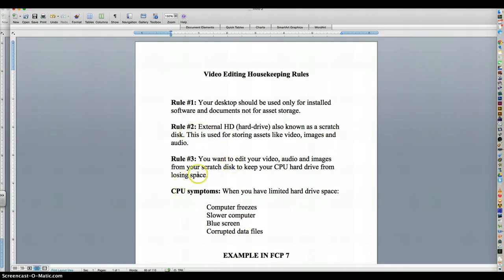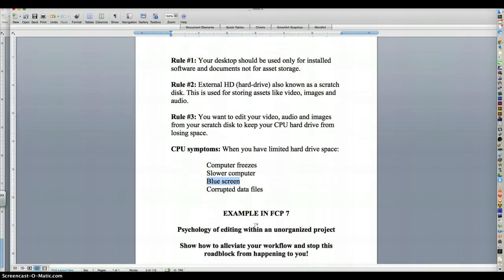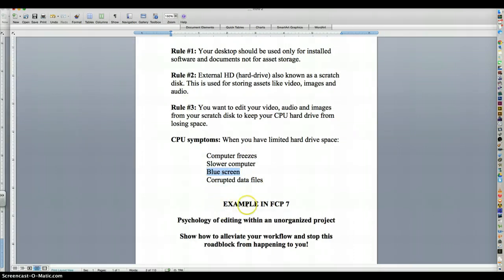Rule number 3, you want to edit your video, audio, and images from your scratch disk to keep your CPU hard drive from losing space. If you are anything like I was when I first started, I had a multitude of video images and audio stored on my CPU's hard drive. Thus, I lost a lot of hard drive space and my computer would freeze. I had slower computer processing power and I had corrupted data files. I never had a blue screen though, but that is a potential symptom for a full hard drive or limited hard drive space. That being said, I'm going to go into an example in Final Cut Pro 7.